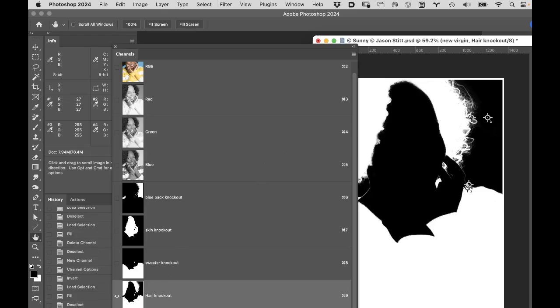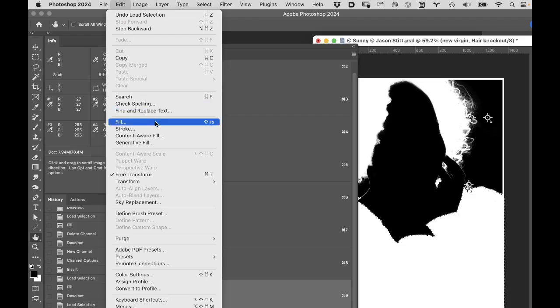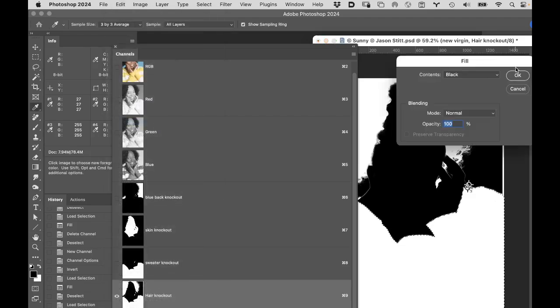Finally, I'm going to go after the sweater. So again, coming down to the sweater knockout, hover over the thumbnail for the sweater, hold down the Command key, click to load it as a selection. We're still working on the hair knockout, and you are going to fill that with black as well. And say OK.